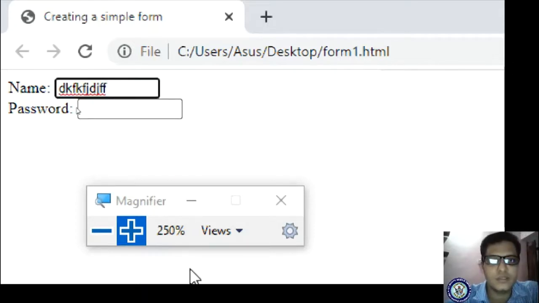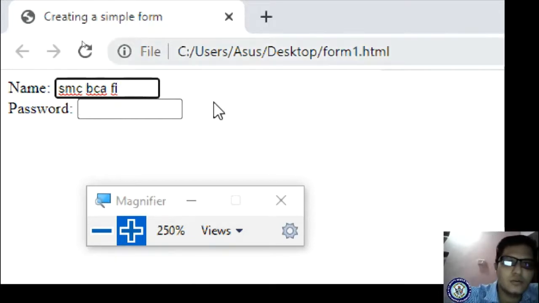Afterwards it is not accessing. Why is it not accessing? Because you have set the maximum length, for example "smc bca first". I'm typing, but it is not accepting, right? Why? Because you have set the attribute of max length as 10. So here the width is 10 and max length is also 10.